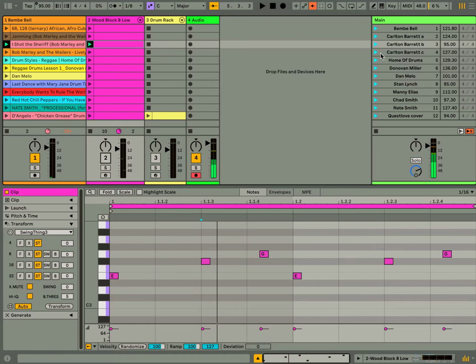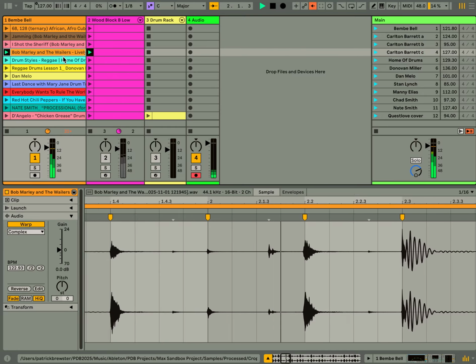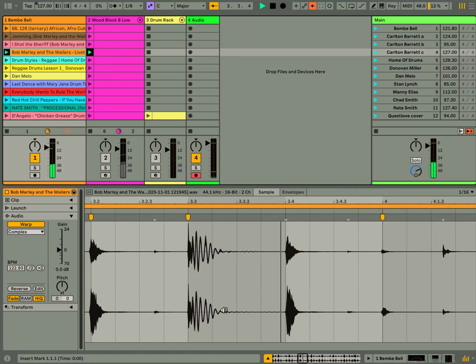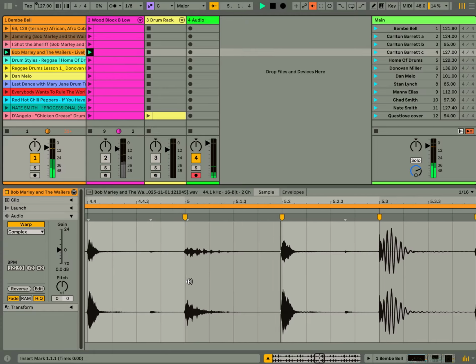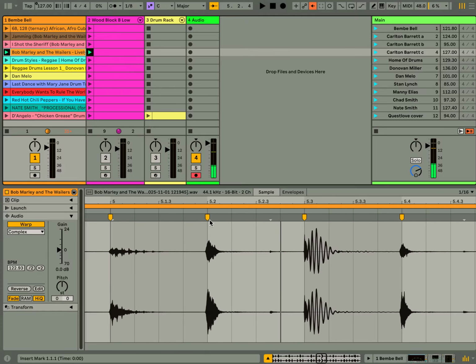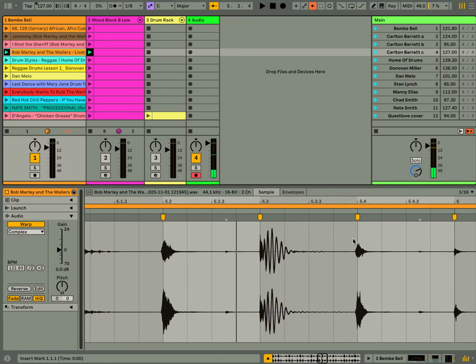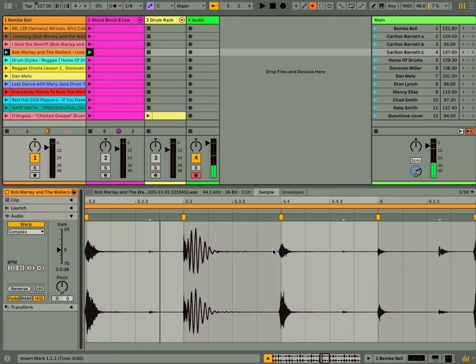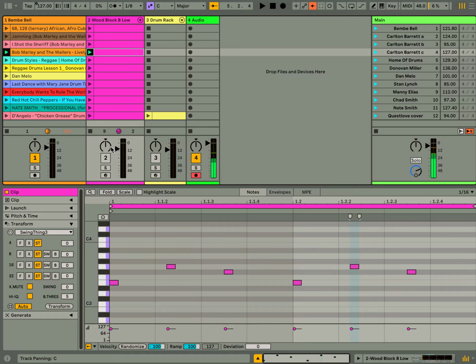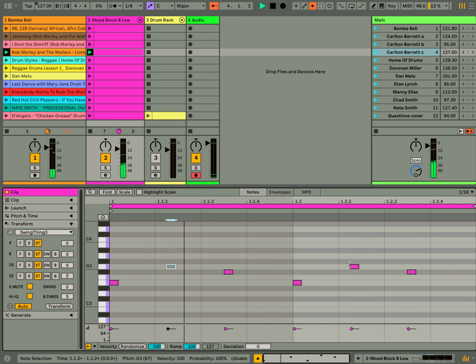Next up, another Carlton Barrett. Quarter, quarter, quarter, and that's a swung 8th. Swung 8th, quarter, quarter, swung 8th, quarter. Our framework would look like this. This would be the core rhythm, and these would be the filler notes. It's really important to understand that these filler notes would also be swung, so they are swung 16ths.